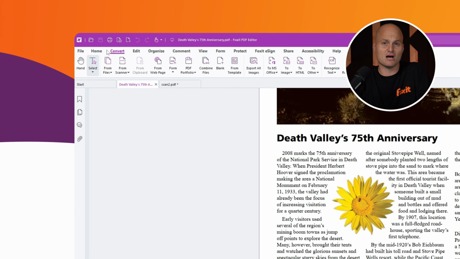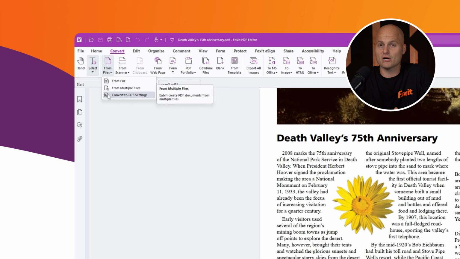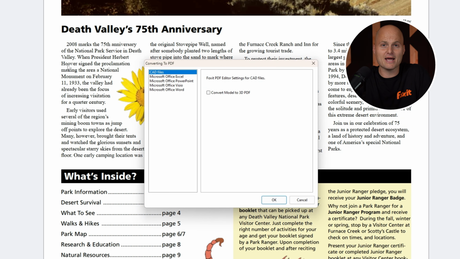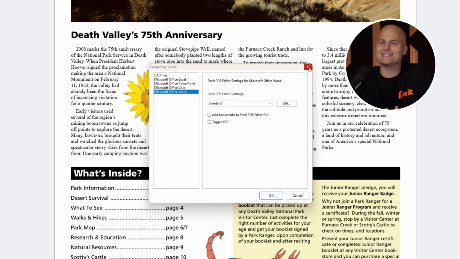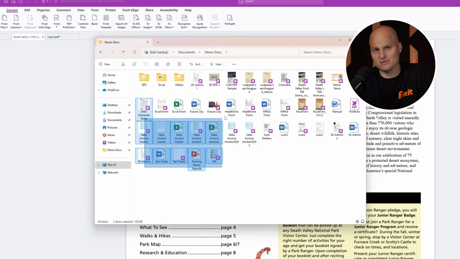And next, moving on to the Convert tab, we're going to look at 3 different ways that we can easily convert files based on our different workflows that we prefer. Starting, of course, with the tab up at the top where I can select a single file or multiple files and convert them, and also choose exactly how I would like to do these conversions when it comes to CAD files and Office files in particular.